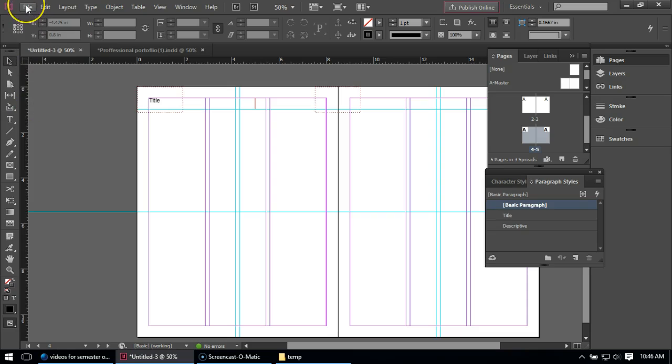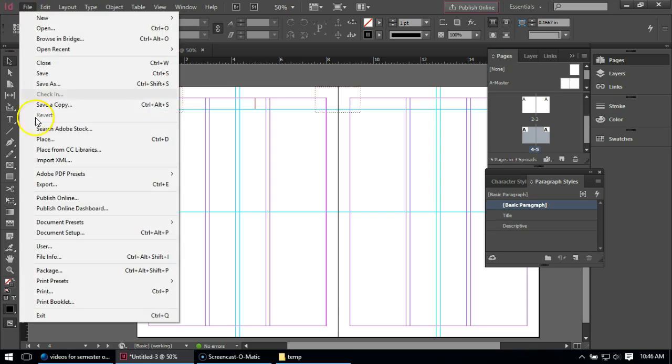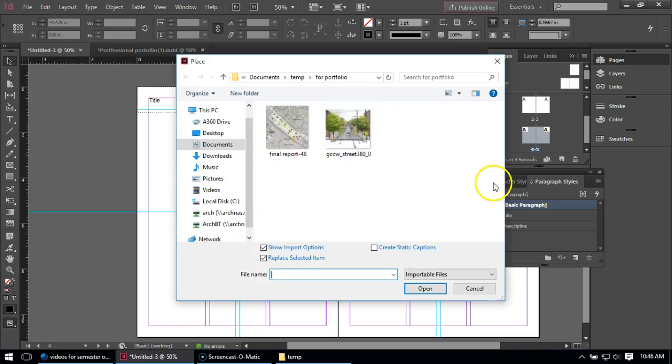It's really easy to put an image in. I'm just going to go to File, I'm going to go to Place, and I have a couple images here that I've done, and I'm going to uncheck that because by default it's not checked and you don't need it unless you have a multi-page PDF, which you don't.